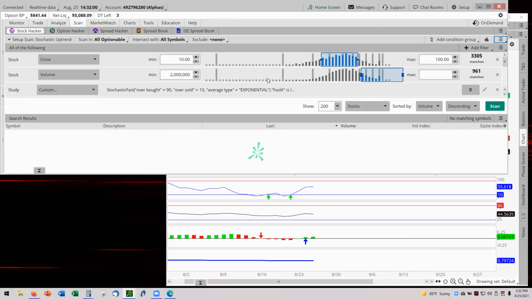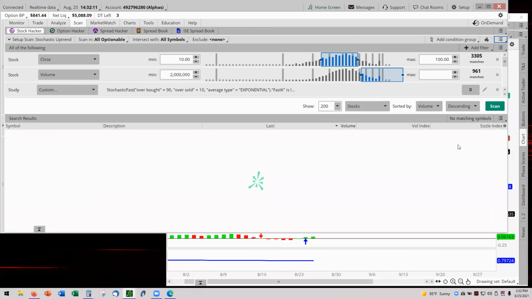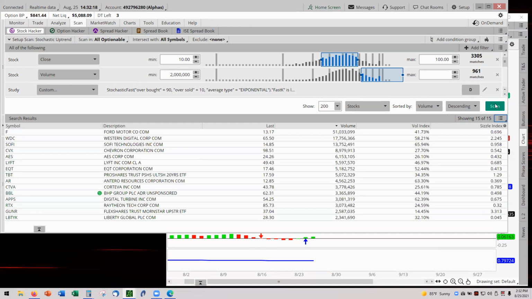All right, so that said, we have loaded up Stochastics Uptrend. We are now correlated with the Stochastics Fast, and it's all optionable. Now we'll stretch this down a little bit longer, and let's do it. So there goes the scanner, and the scanner's come back with 15. And Ford is leading the way with 51 million shares traded today and a sizzle index of 0.696.